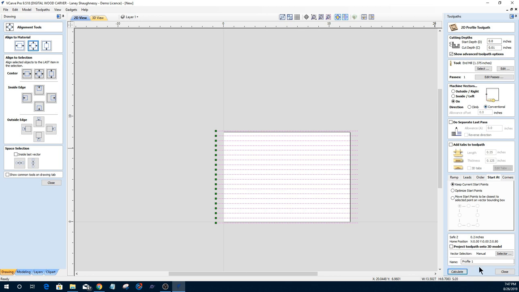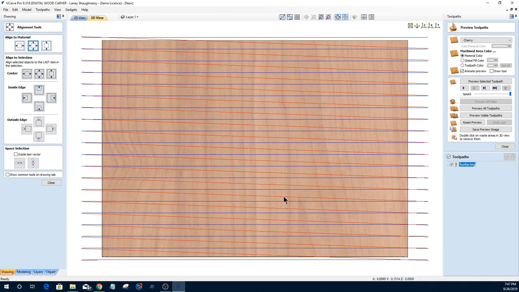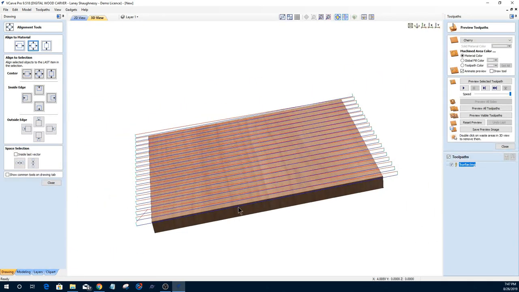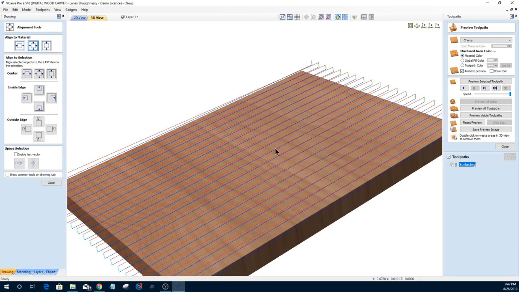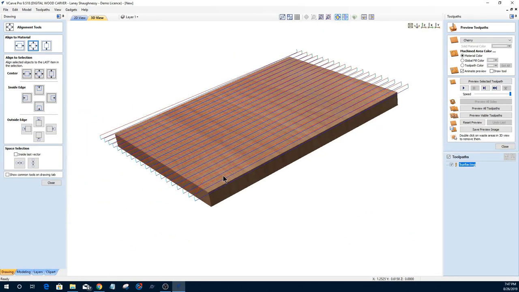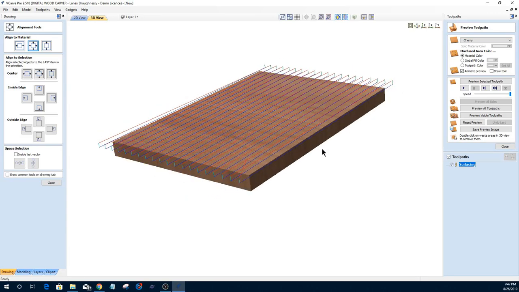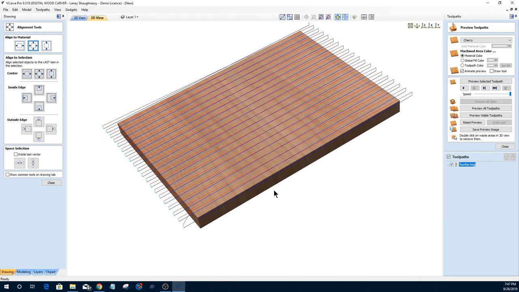So I'm going to calculate that surfacing toolpath. And this is going to be the same no matter what size your board is. And I'm going to calculate that toolpath. And if we take a look at it, let's spin around here. My cut is going to start, let me see if I can tilt that a little bit more. It's going to start and cut, raise up above the material, travel back to the next start point, come down, mill across, raise up, come back to the next start point, mill across, mill across, mill across, until it's done.